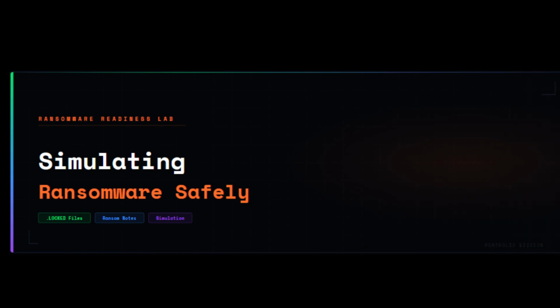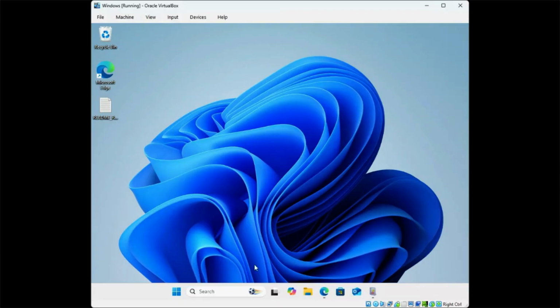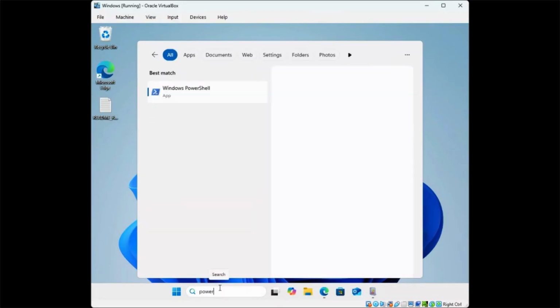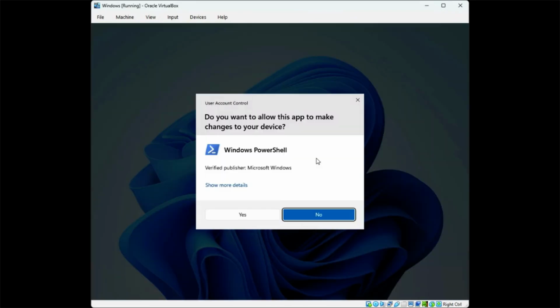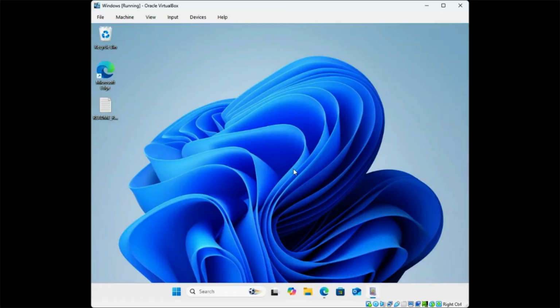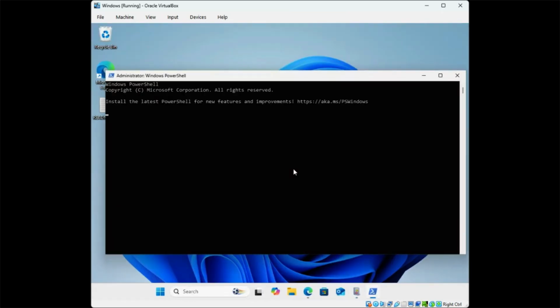Now I am running the safe ransomware-like simulation. The script only affects files inside the fake company folder. This is done only to generate telemetry for detection and investigation.